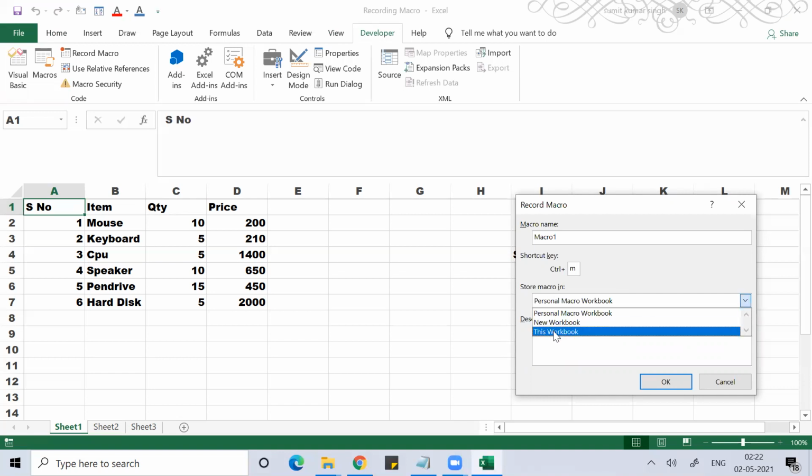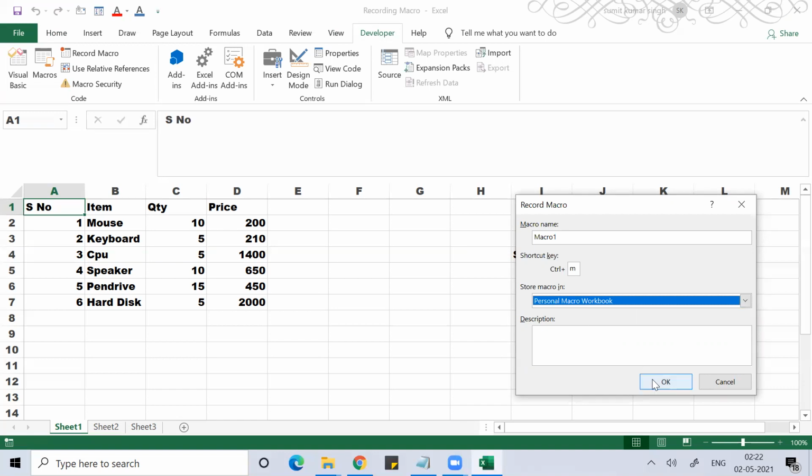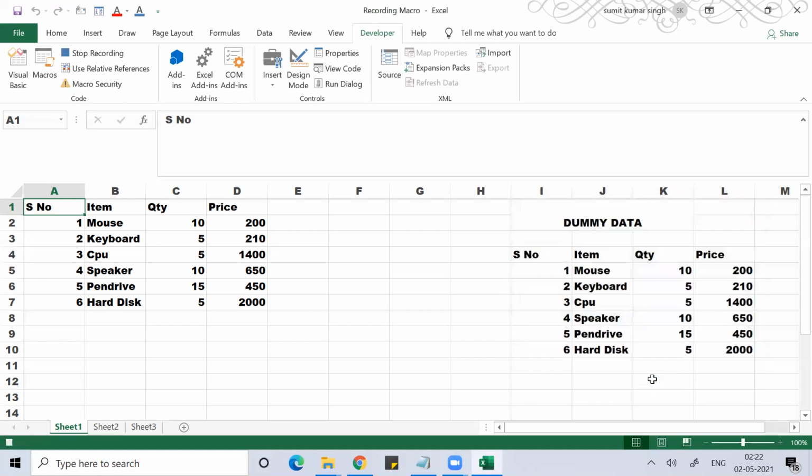Then where you want to save it. This Workbook means the macro will only work on this workbook. Or you can choose New Workbook, or Personal Macro Workbook. I always choose that, so it can work on any existing workbook or any new workbook. I press OK. The moment you press OK, you can see the white square at the bottom left, and Stop Recording. That means whatever you are doing now, every action is being recorded.